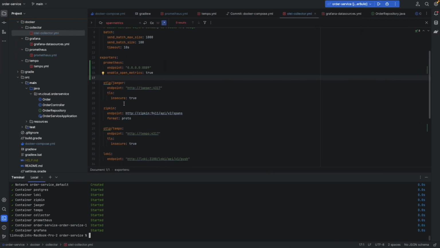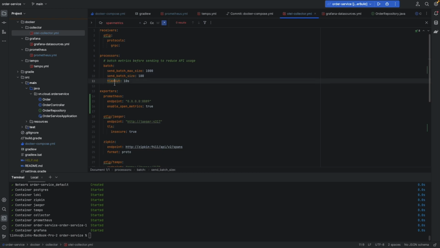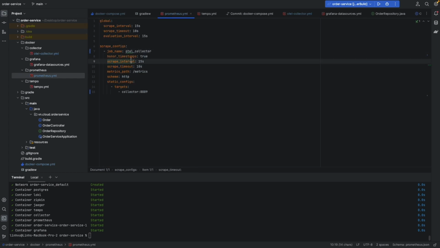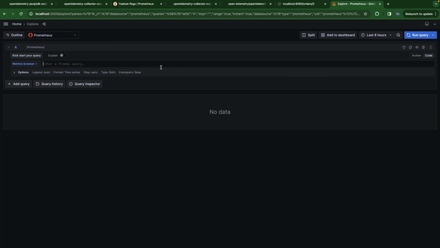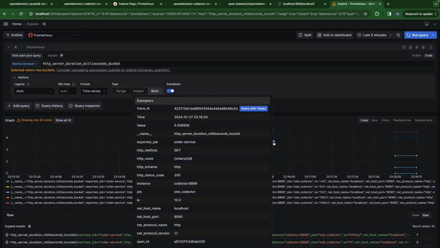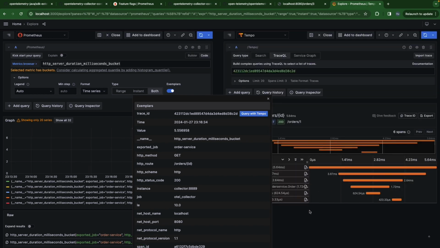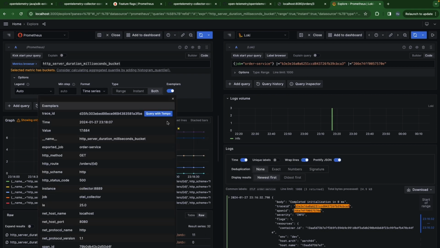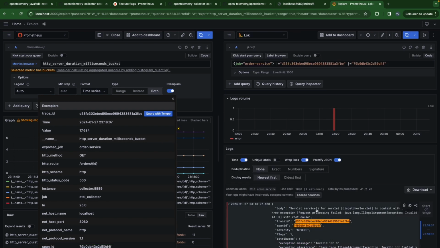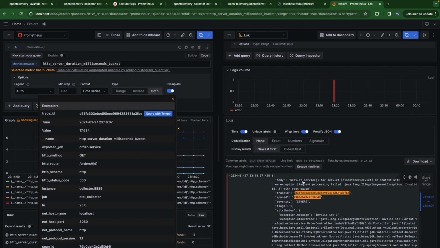And in the OpenTelemetry Collector, we also have set some settings about the timeout here, and also in Prometheus we have a scrape interval here, so that's why it takes longer than before. Okay, so now we have HTTP server duration milliseconds. Let's pick 15 minutes, run over 5 minutes, and enable Exemplars. Okay, now we have some exemplars. And query with Tempo. Okay, this one. Okay, and logs for the span.